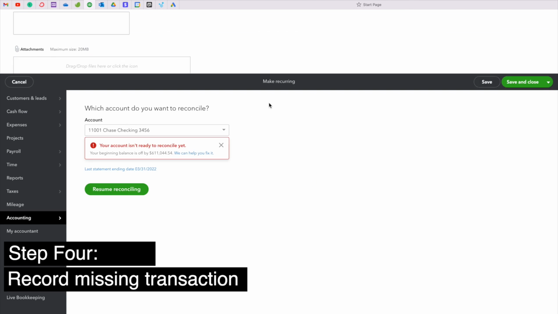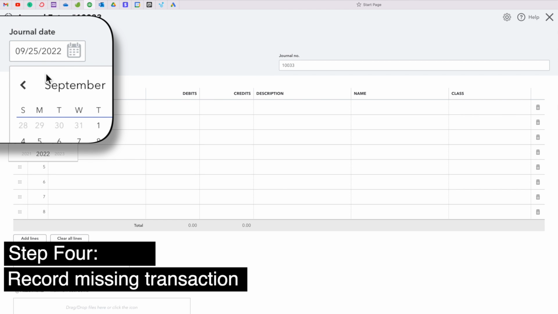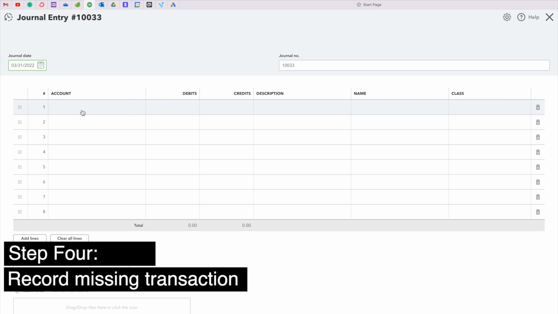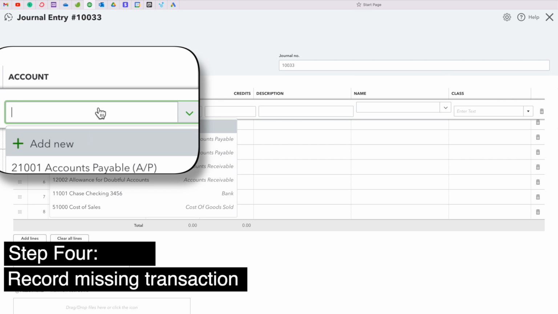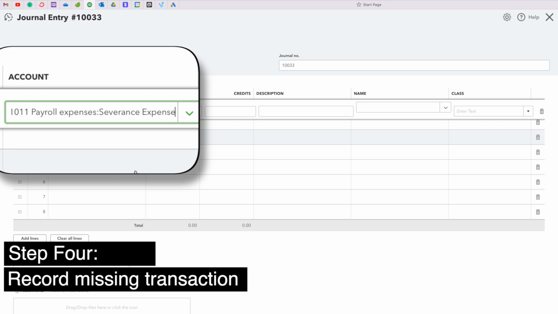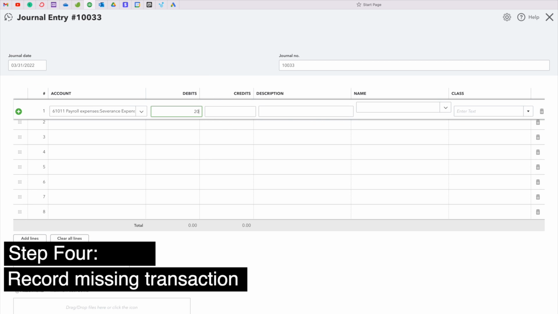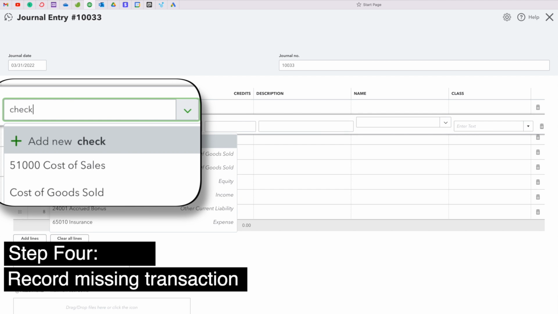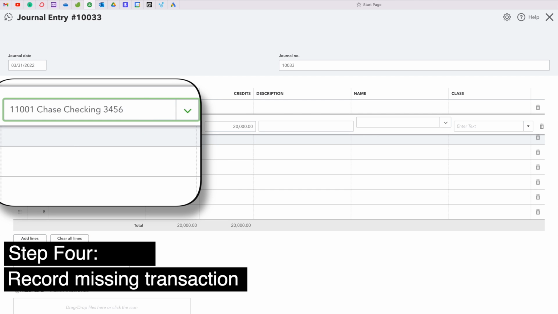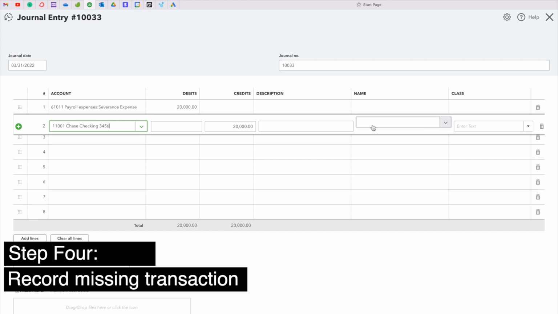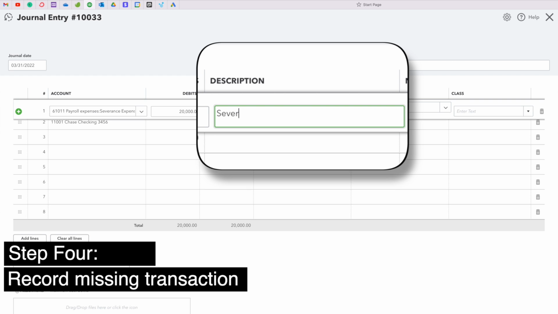All right. The date of the entry is going to be the date the cash went out, which is March 31, 2022. All right. And it's going to be an expense. So it's a severance expense. I'm going to start typing severance expense, debit $20,000 and credit to the cash account, checking, for $20,000. I'm going to put in a description, severance, sales and marketing.